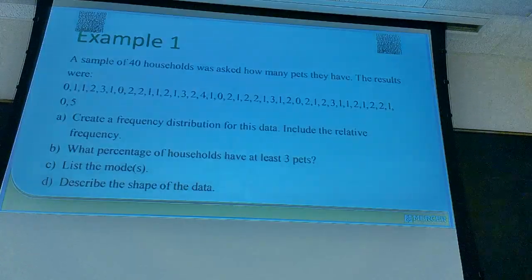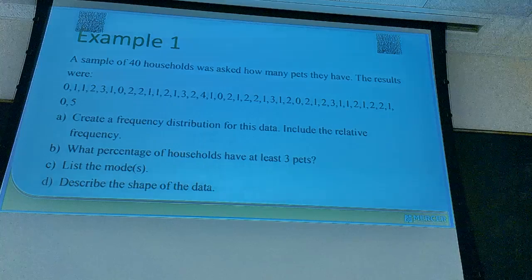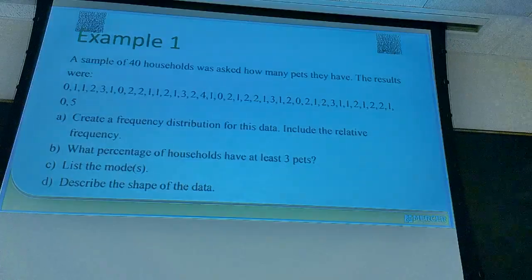Number of pets, clearly quantitative, right? The number actually has meaning, but it's discrete. And it looks like the highest value is 5. So that would give you 6 categories. That's small enough where I don't have to worry about creating classes. I can just treat this as if it's qualitative, and each class is just the number of pets. So this is just identical to what we did last time.